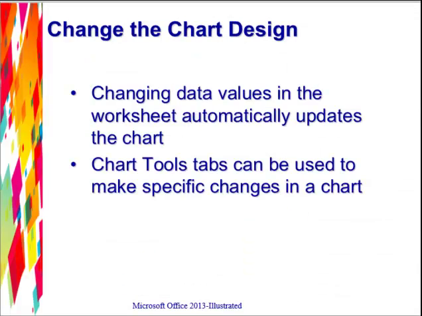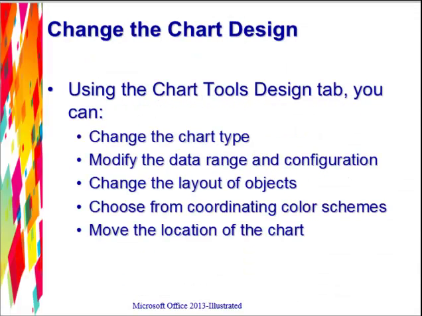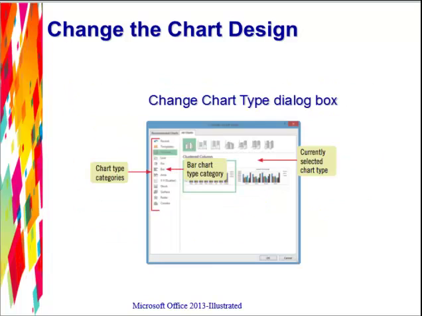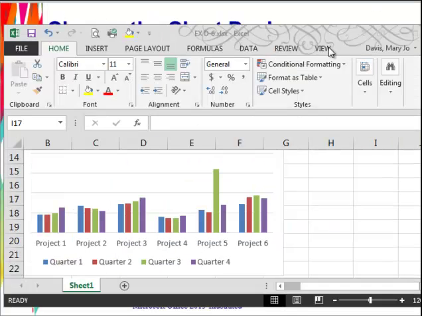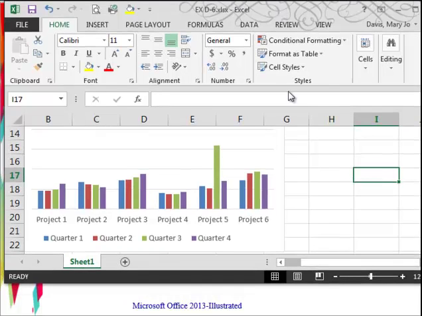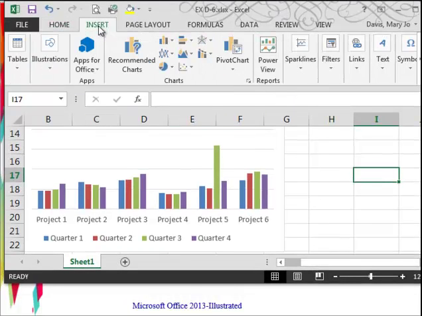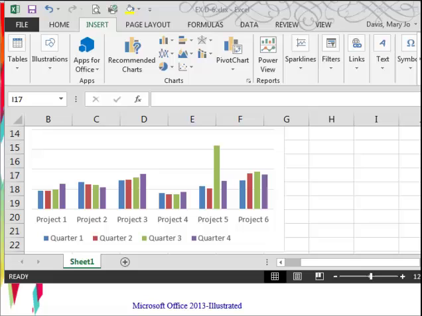Okay, so we are to the point where we're using the chart tools on the Chart Design tab. You can change the chart type, modify the data range, the configuration, change the layout of objects, change the color schemes, and move the location of the chart. We already talked about that a little bit. This is the chart dialog box. Let's go into Excel directly. Alright, took a little work, but I got it moved down now so we can look at it differently. Now we're looking at the chart tab.